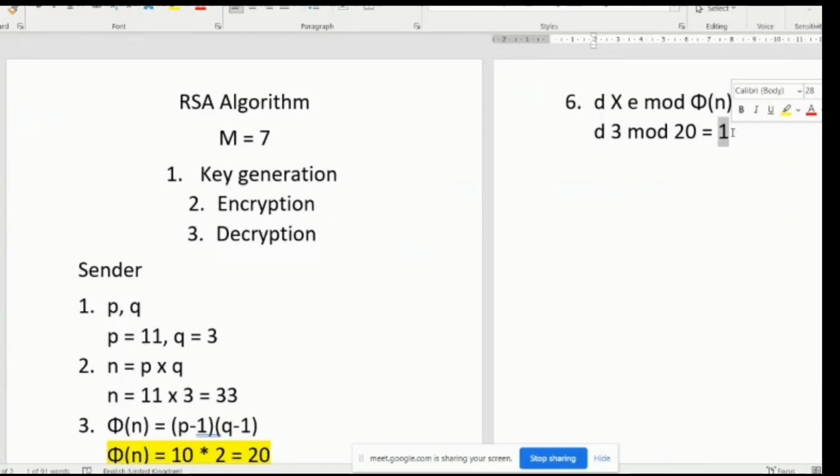Now, how can we find it? Let me take the value of d. Let it be 0. If I take 0, then 0 into 3, everything will become 0. So 0 you cannot take. You can start from 1. So d equal to 1, I'm going to start. So 1 into 3 mod 20 equal to 1. This is the first chance.